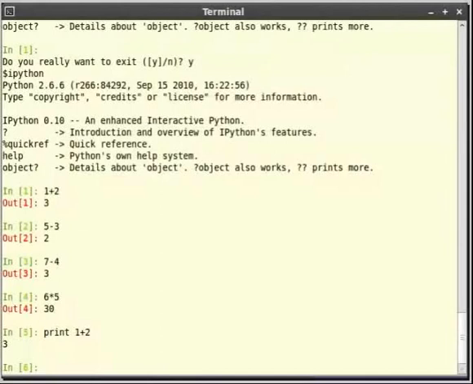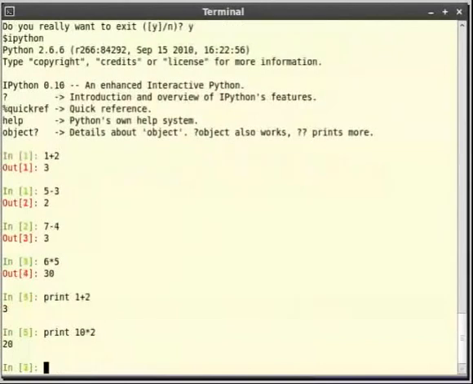Now let us do print 10 into 2. We use the up arrow key to navigate to the previous command 1 plus 2. Now change 1 plus 2 to 10 into 2 and press enter. Till now we saw how to invoke the IPython interpreter, quit IPython and navigate through previous commands in IPython.